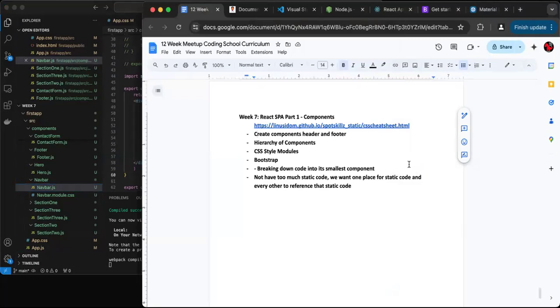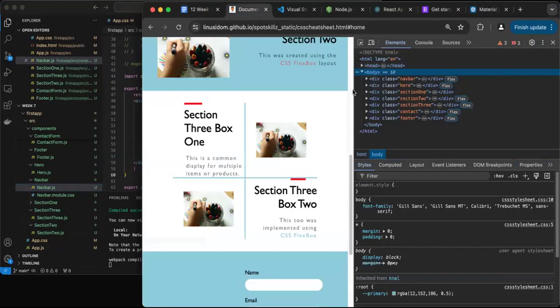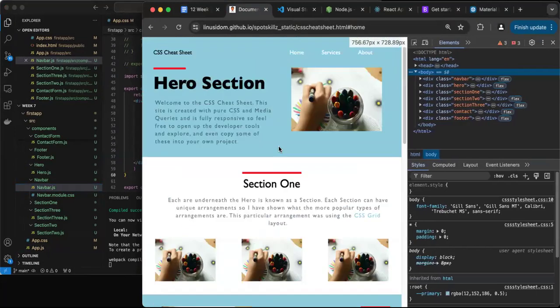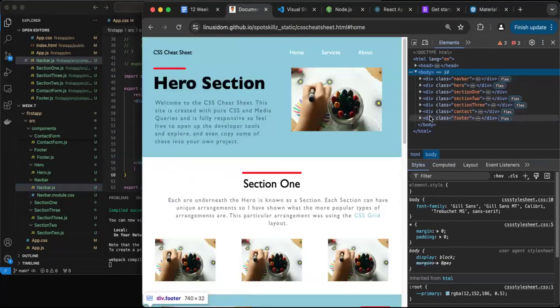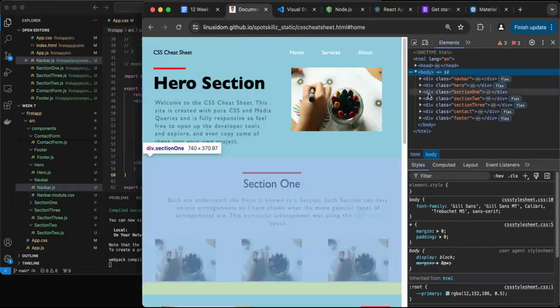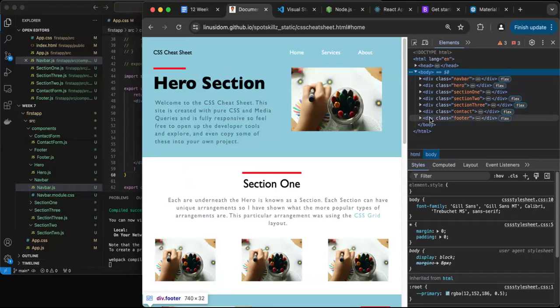If you were here with me for week 1, we covered this idea of boxes. So if I look at a web page, each one of these sections is a box. We've got the navbar box, we've got the hero box, section 1, section 2, section 3, contact and footer boxes. If I break these out into individual components, then I can start to work on each individual box. Hopefully that idea makes sense. Hopefully you're starting to see a pattern. That's really the idea here, to get to see a pattern.